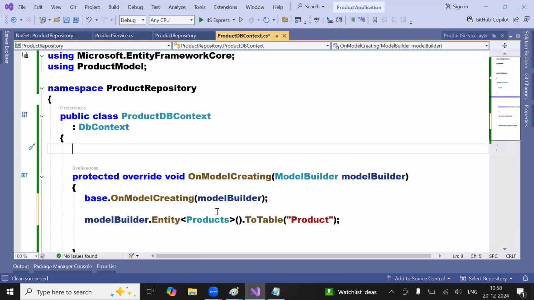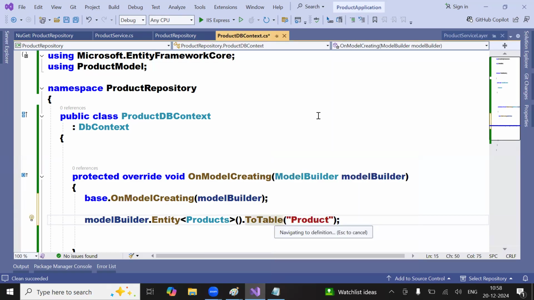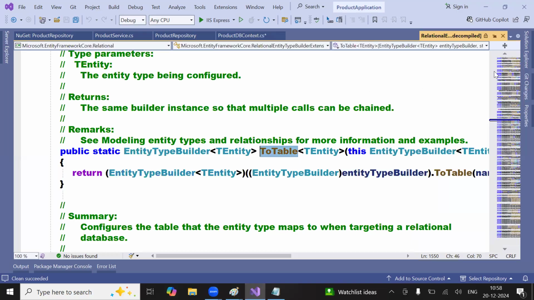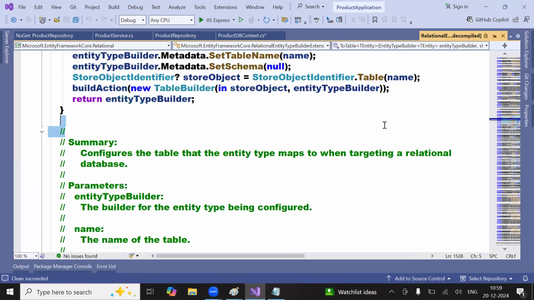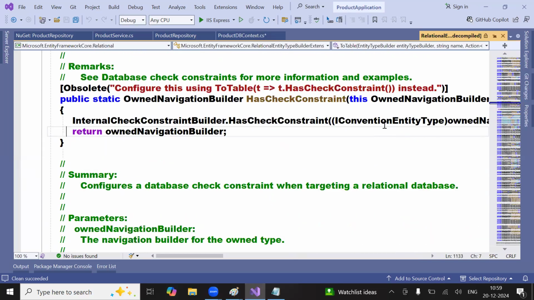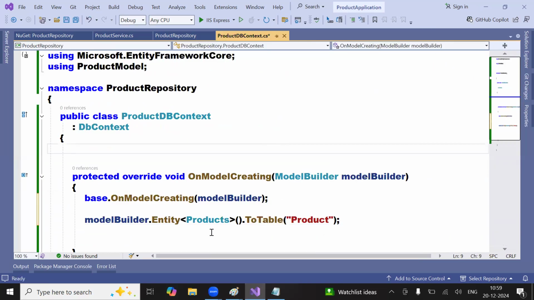Sir, I have a doubt on this one table. One second. This ToTable comes from the namespace Microsoft.EntityFrameworkCore. If you install this namespace, you can get that. Tell me, who is having doubt?